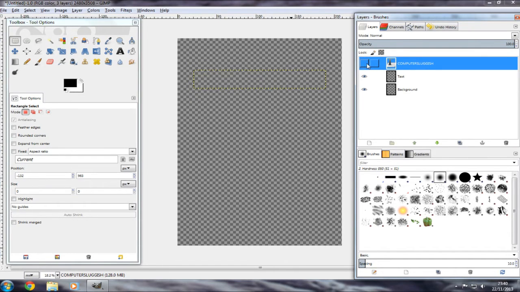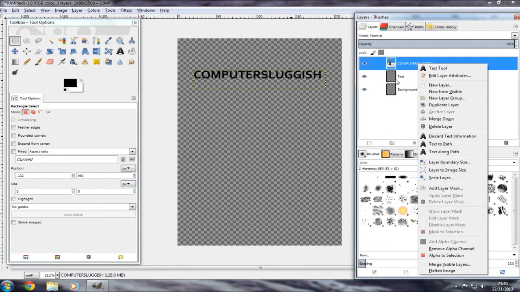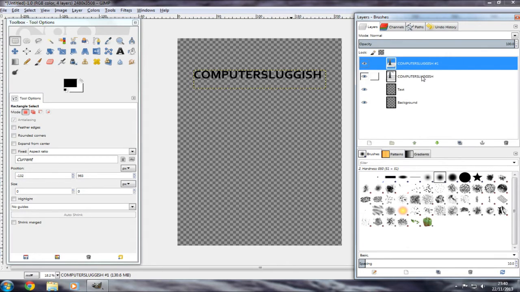So now let's just head on back down. Okay, actually, right. Now if we right click onto the computer sluggish text that we've created, and click onto duplicate layer, it's now going to make a duplication of this text. Now we've got two layers. Obviously you can't see the other one because it's behind this text.